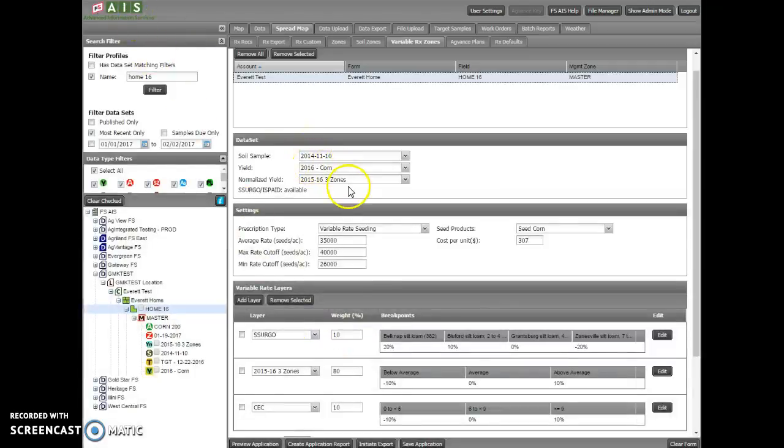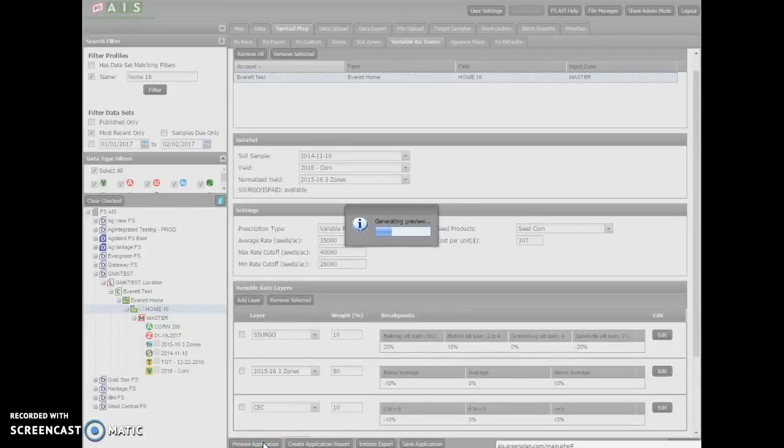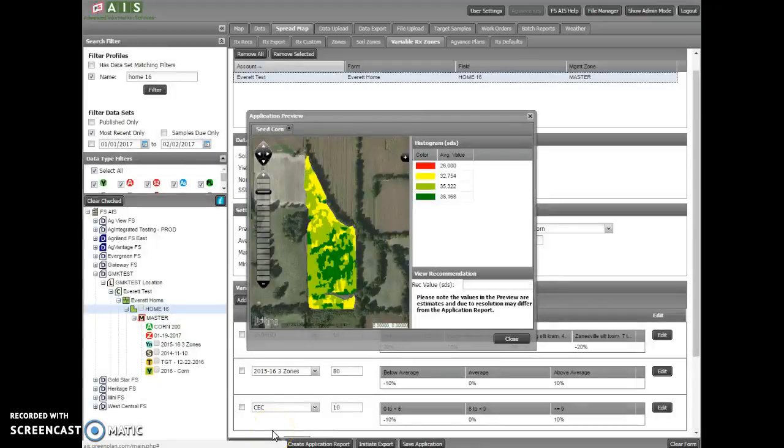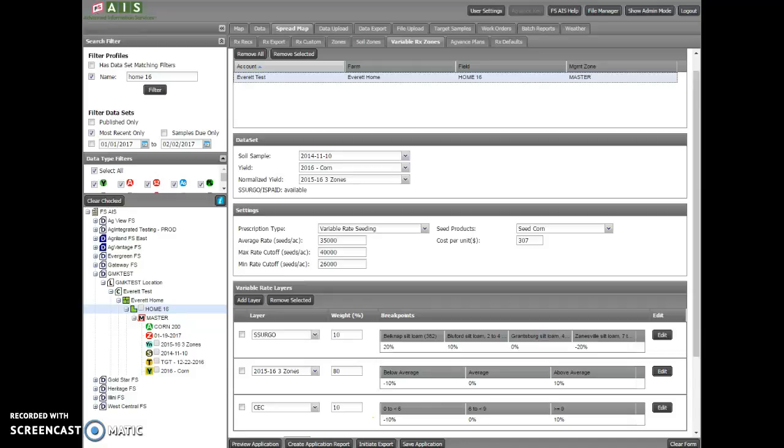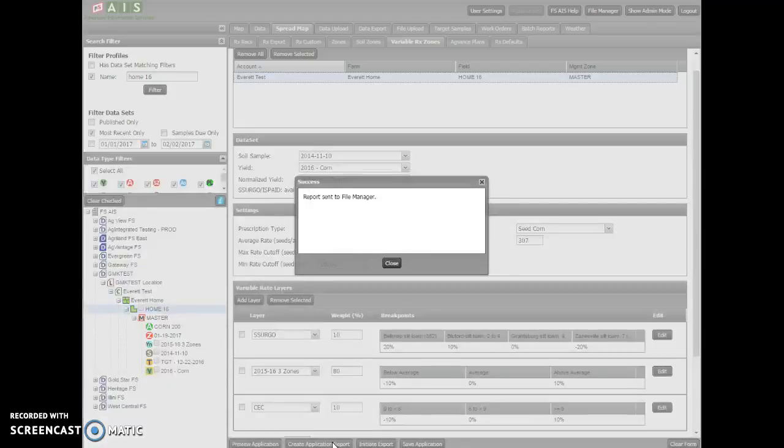Once we've completed this setup, we can use the buttons at the bottom of the screen. I can preview the application on the screen. I can print a PDF report of the application, or I can export the recommendation immediately or save the application to the grower tree.